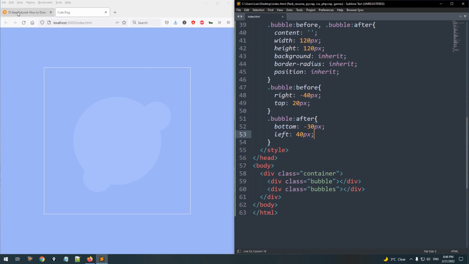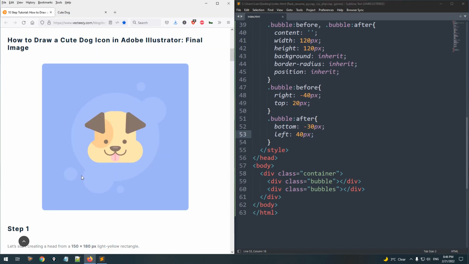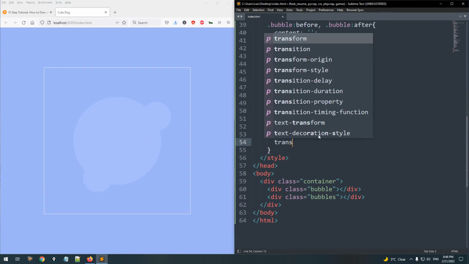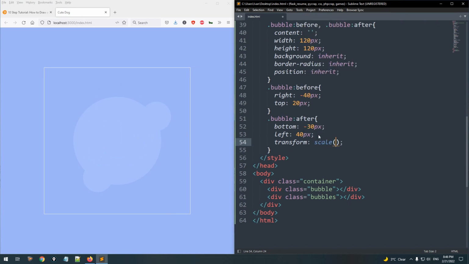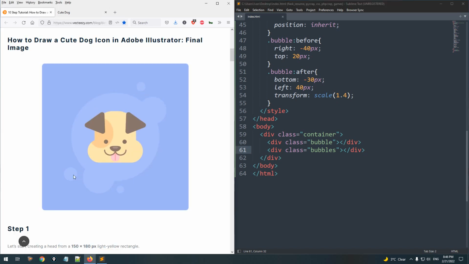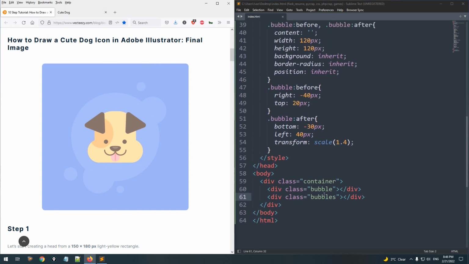And this bottom bubble looks a little bit bigger, so we'll just scale it. Okay, now this bubbles div, we'll use it to create these three small bubbles that are around the main bubble. And just like the bubble, we'll use the bubbles, then bubbles before and bubbles after.